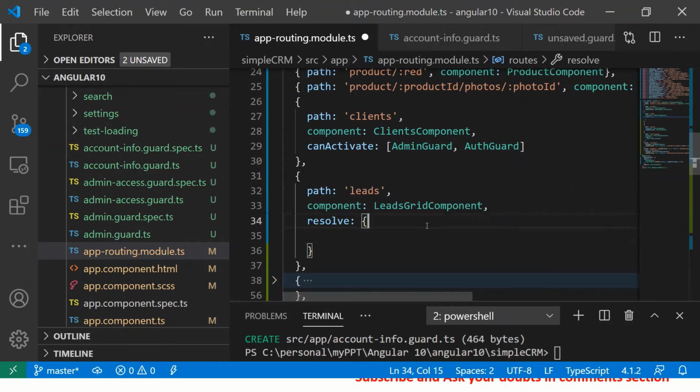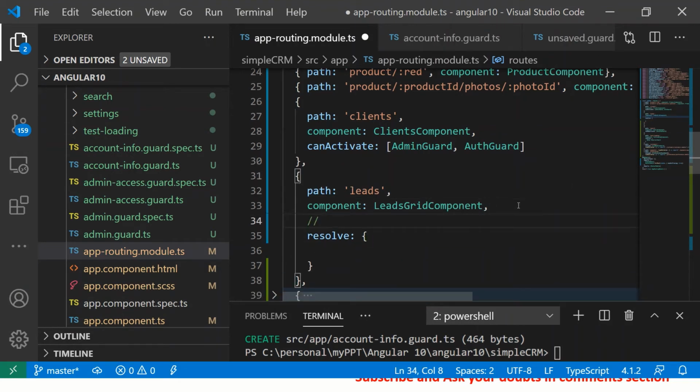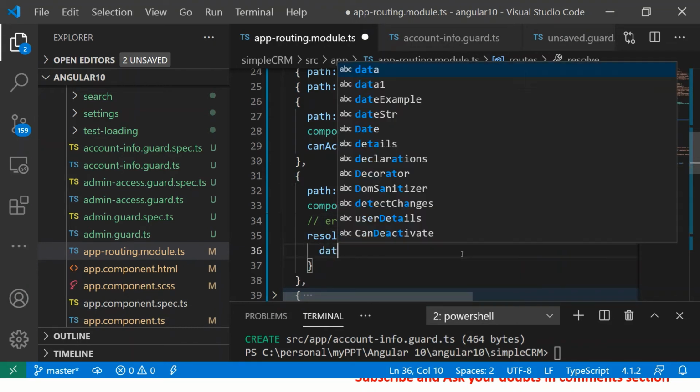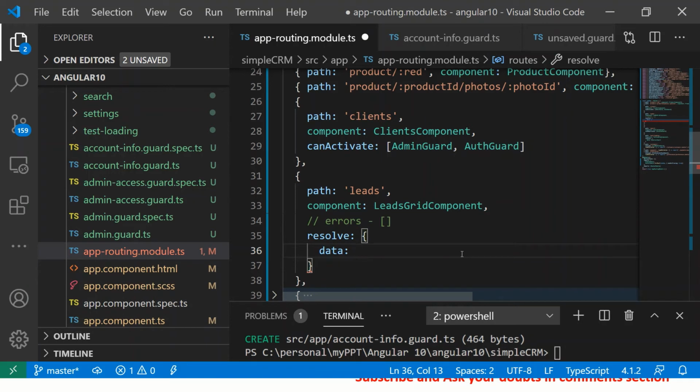Now pay attention here, this is one of the common errors that people make. A lot of times you would end up putting square brackets. It is not square, it's an object. It's an object, it has key value. So it has a key called data, and then you would say account info guard.